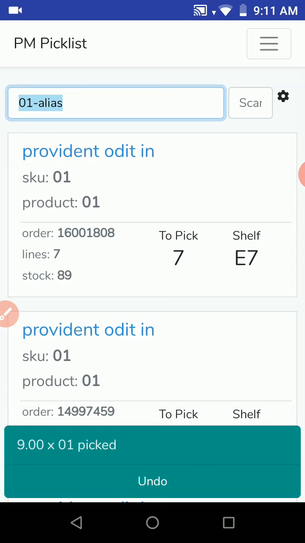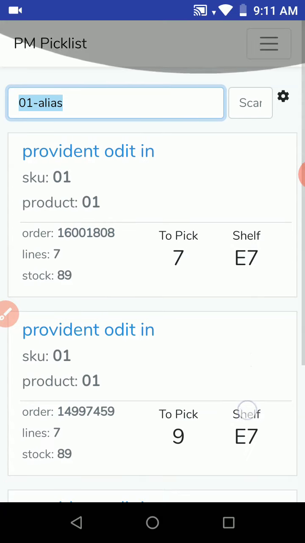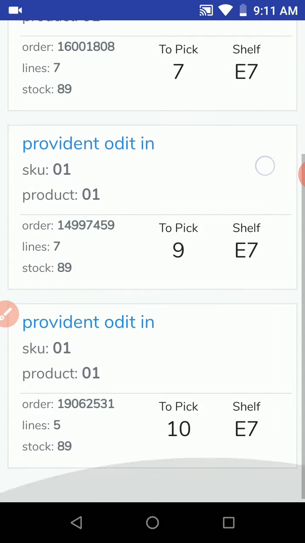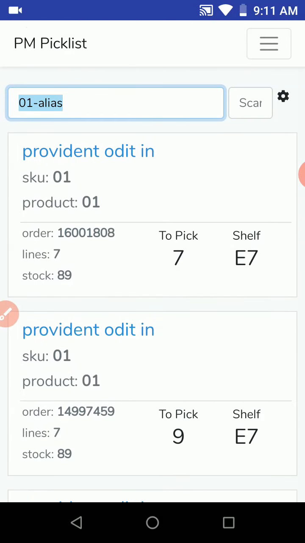And now we can also scan an alias here, and that will get picked. Now, as you can see, the pick list will show you by default 3 items, the next three items to pick. The minute you finish picking these 3 items, new 3 items will be shown.